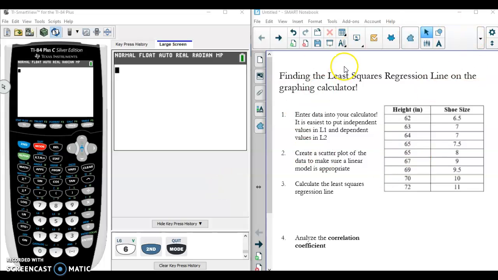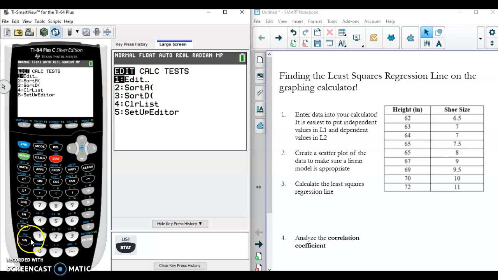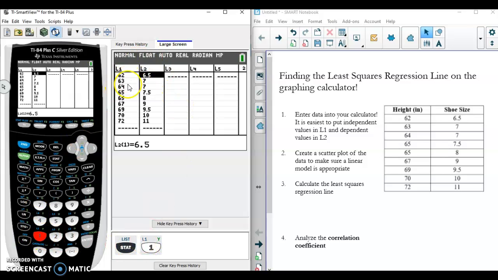So we're going to go over how we find the least squares regression on our graphing calculator. Whenever we're working with data, the first thing we should do is obviously put it into our calculator. So the area we do that, we hit the Stat button, and we want to choose option 1 for Edit. I already have my data entered.